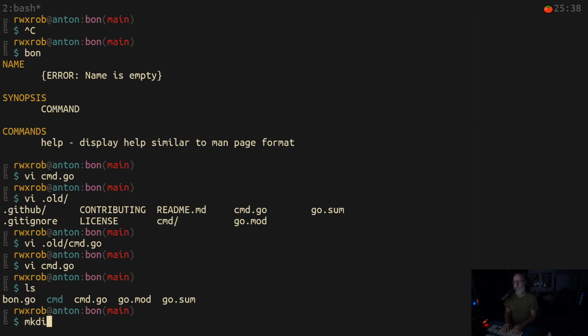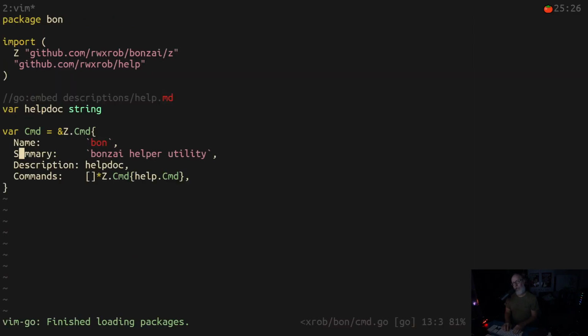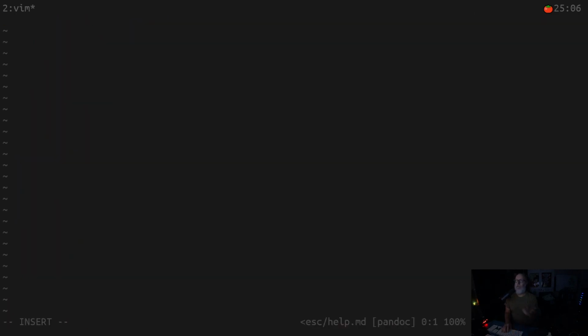So let's make a directory called descriptions. Should we call it descriptions or DESC? I was thinking about just calling it DESC. I think it should probably be DSC. It's easier to type, especially if we're going to codify it. So DSC is the descriptions. And inside of our description directory, we can make a new file and call it help.md.